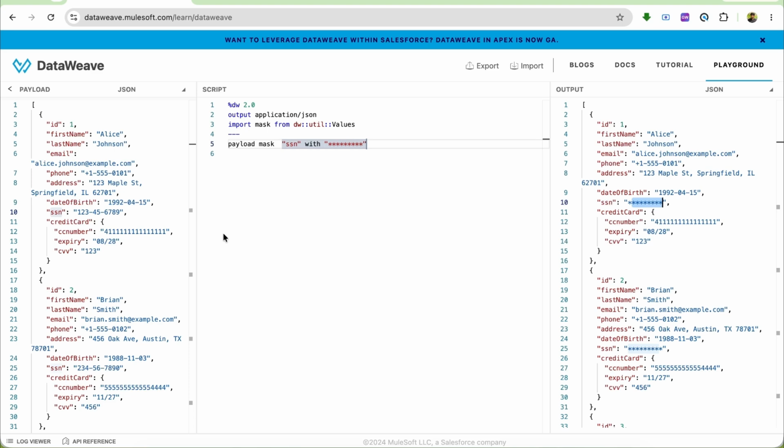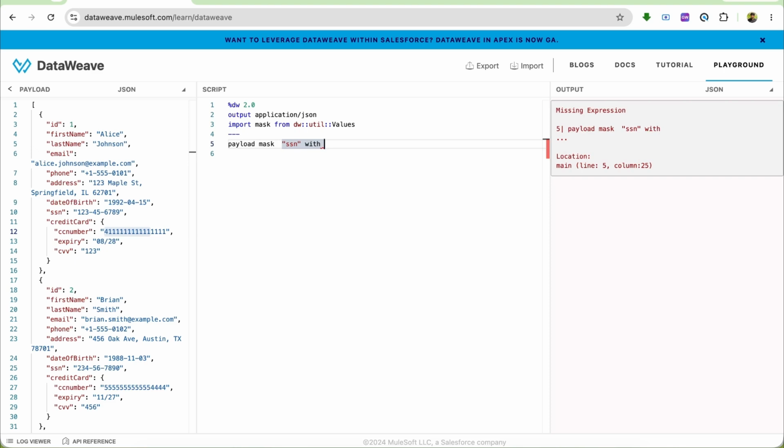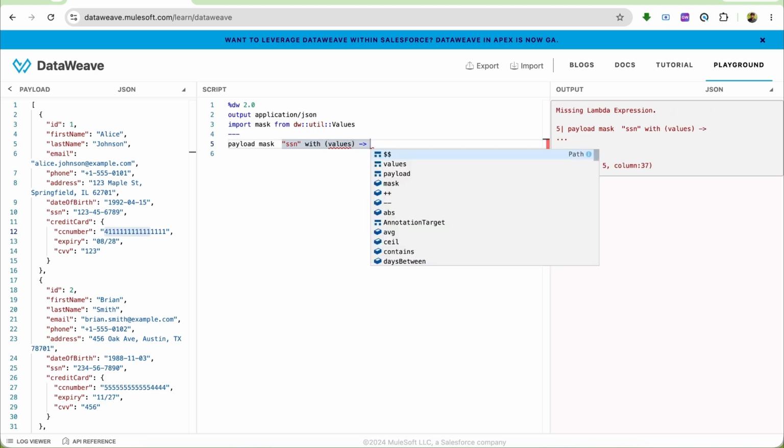But there can be a use case in future where you need to mask only certain values. For example, we have this credit card number, so we only want to mask the first 12 values and keep the last four values as they are. So to do that, we need to do certain things. First of all, we need to remove this, and we have to use a lambda function. For example, we write values. You can write here anything because we are going to reference it later.